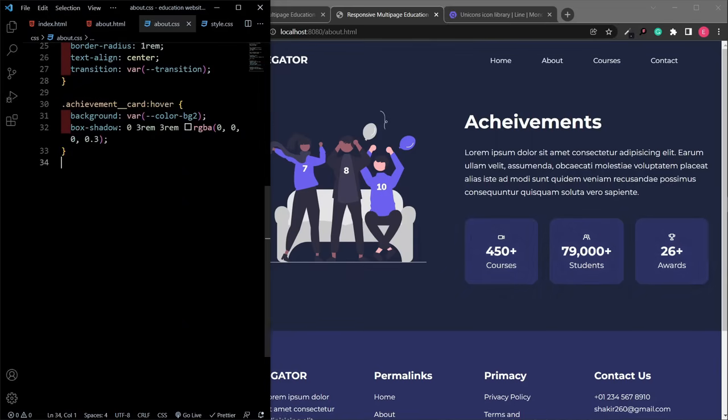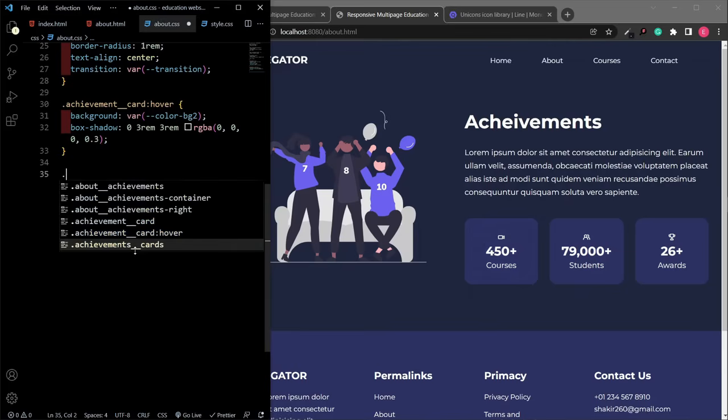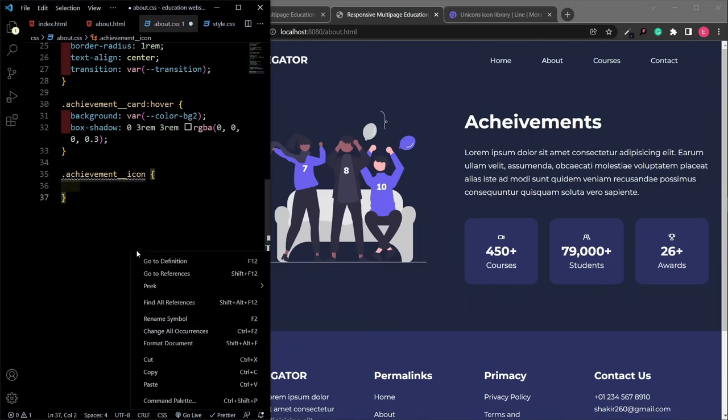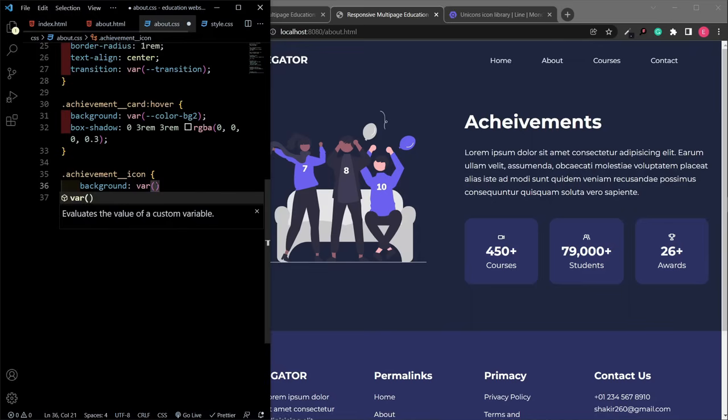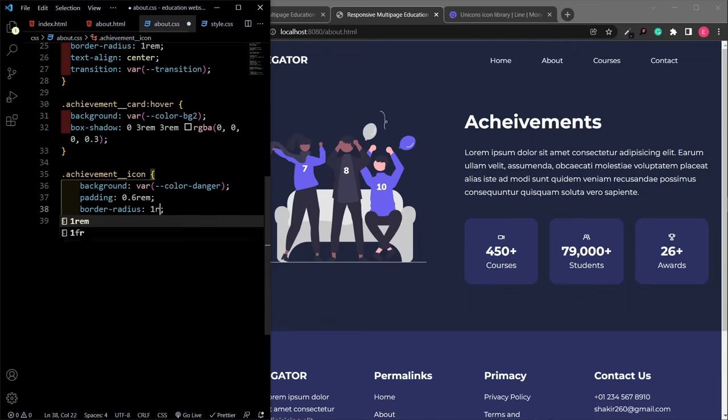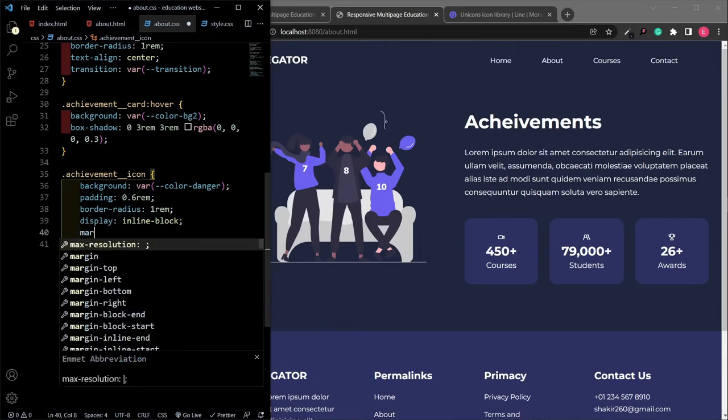Now let's style the paragraphs inside of here. Let me first get the icons. I think I gave them a class of achievement icon. Okay, so each of these icons have that class. So let me give them a background. For now, they are all going to have a background of color danger. Let's give them padding of 0.6 rem, a border radius of 1 rem. They are all going to be displayed inline block. And I'm going to give them margin bottom of 2 rem.